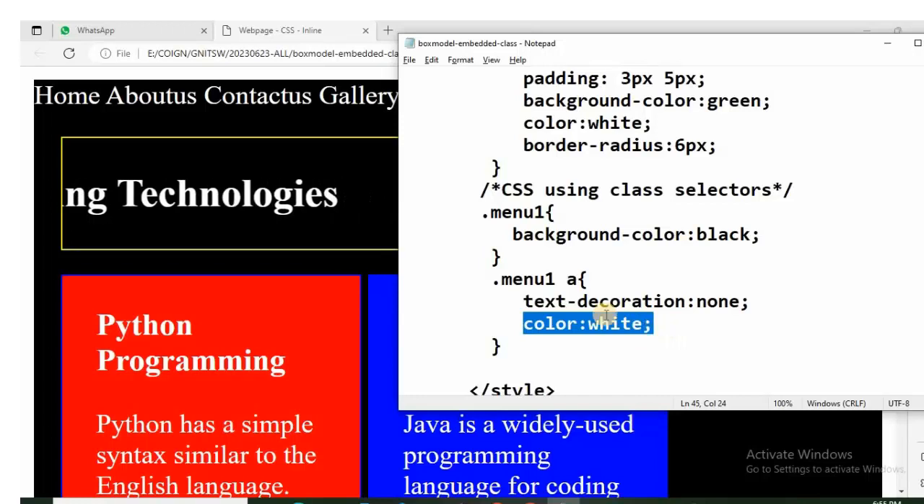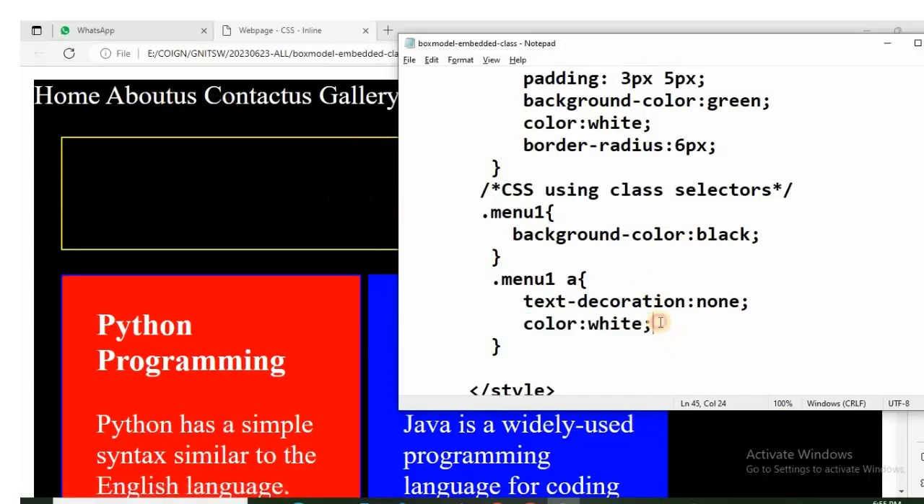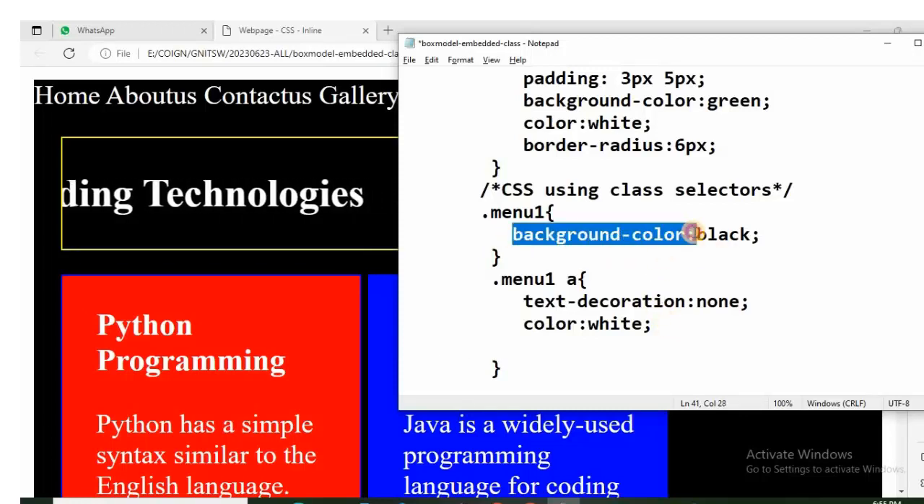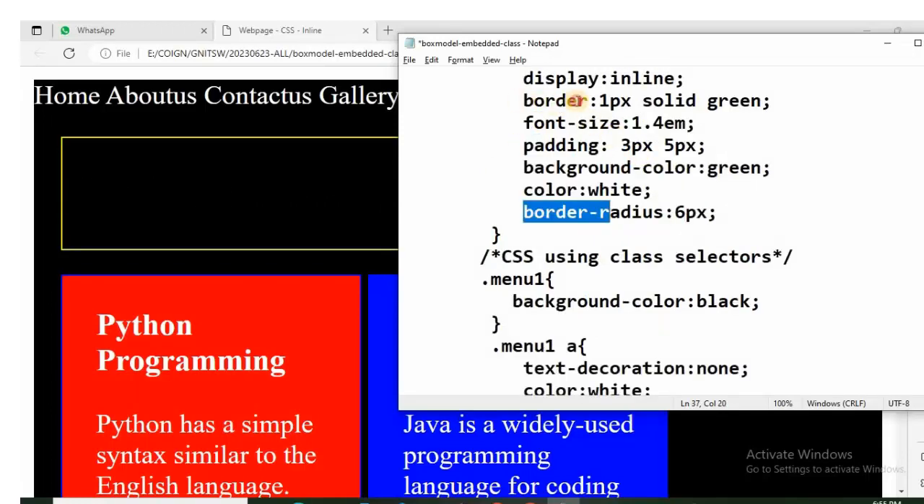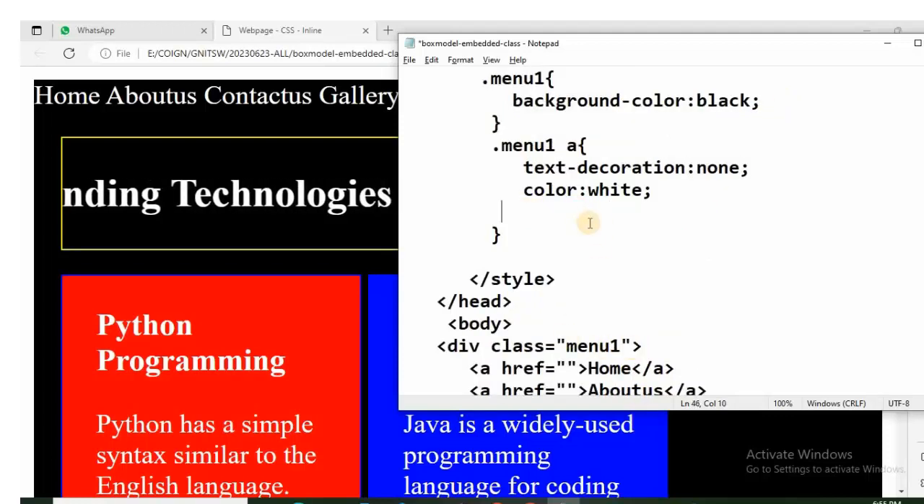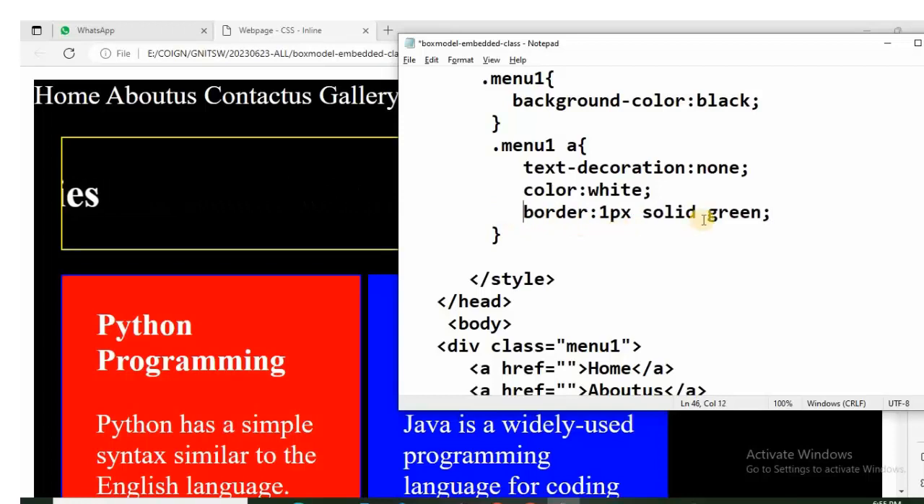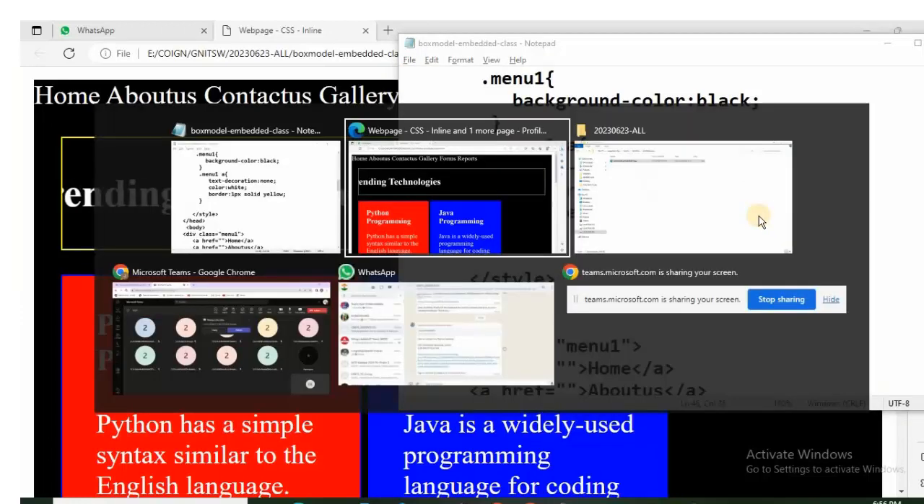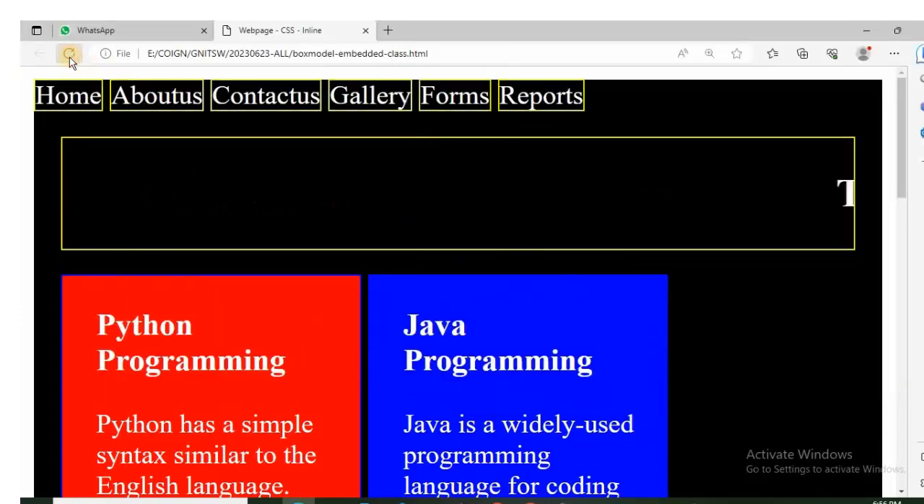Got it? Next, here I need to go for borders. I want to go not for background color, but borders. Where is that border? Yes, here I'm taking this border. I'm giving that border a yellow color, like a gold. I'm giving yellow. Just observe. You can see all the borders for that, everything.